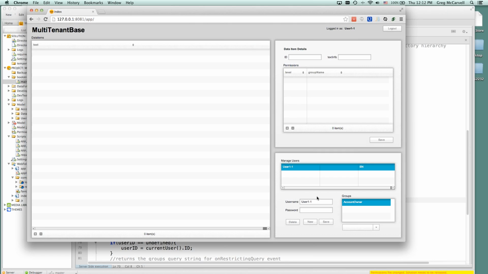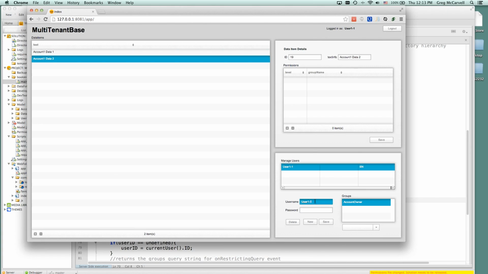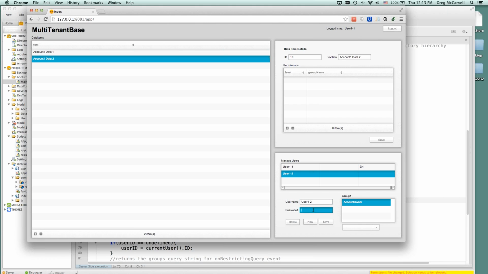I'm working on a user management section here. I've got roles and groups working, and I'm going to add a little bit of data here. So this will be account 1, data 1. I'll add another one, account 1, data 2. I'm going to add a new user. So we'll go user for account 1, but this is the second user. Same password. So I've created a new user.